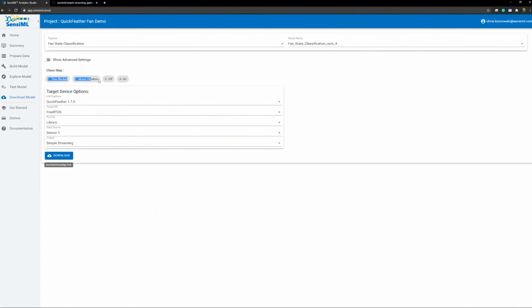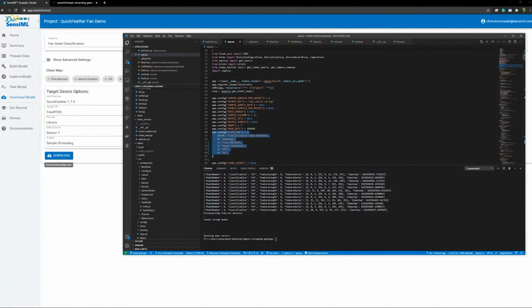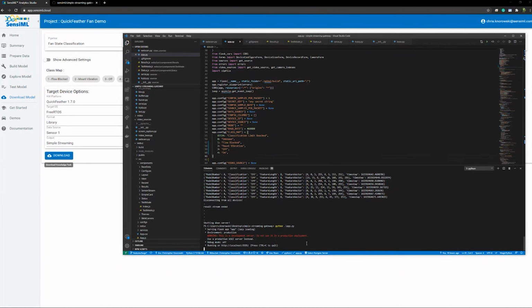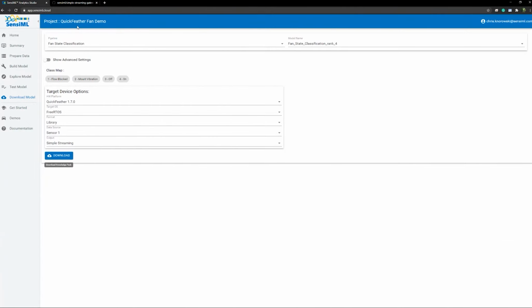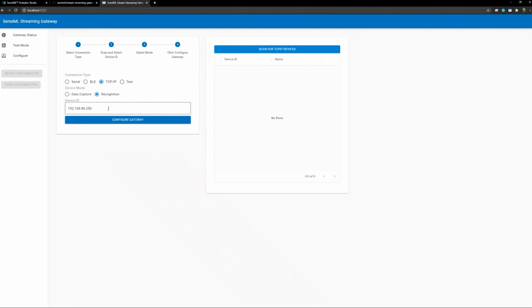And if we look at the model that we downloaded, the class map is here, and these are basically when the model detects 1, that corresponds to flow block, 2, mount vibration. It's just a little bit easier to figure out what's going on if you have the class map here. And so I'm going to start the app by just running python app.py, and this starts the gateway server. It starts at localhost port 555. And so I'm going to go ahead and configure.